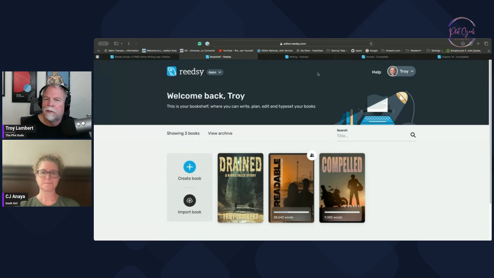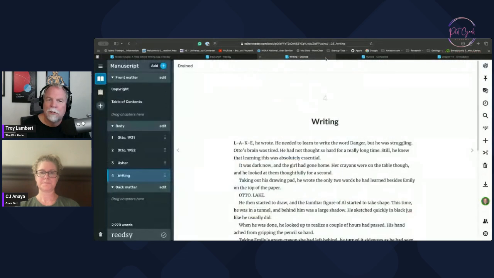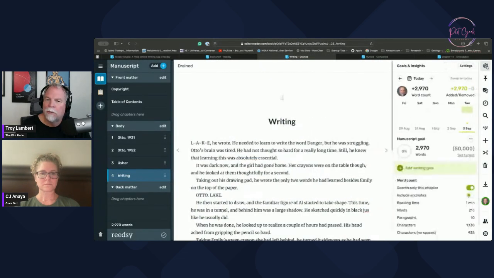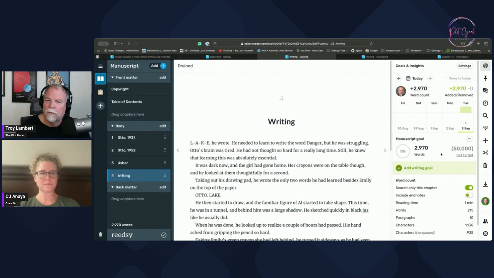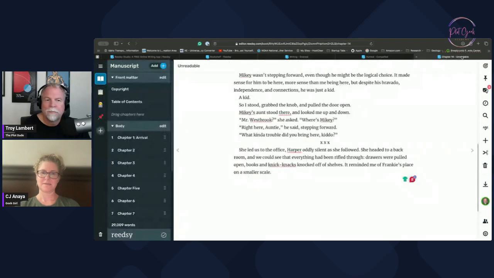Now we move down to writing, and for writing, let me see. I'm going to go down to chapter 14, Unreadable. You can see that I have all of mine open here. You see that for Drained, because I don't have any overall writing goals yet, it has not set anything for me. It just tells me you have about 3,000 words, but I haven't really decided how long this is going to be. But anyway, we'll move to chapter 14, Unreadable, because this is where we have the most stuff.